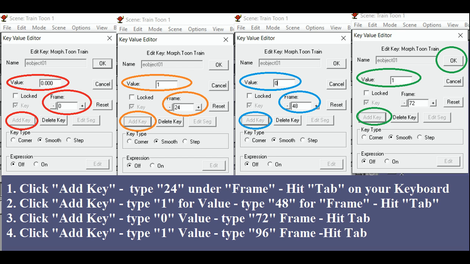At frame 72, we click Add Key. We type 1 for the value. We type 96 in the frame box, and we hit Tab to go to frame 96. The value is your morph, 1 for on and 0 for off. So at different spots on the timeline, we're turning it on and off.